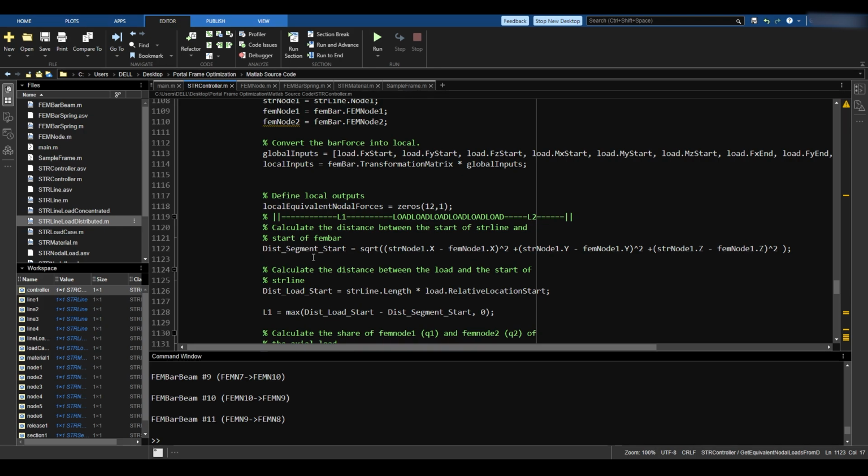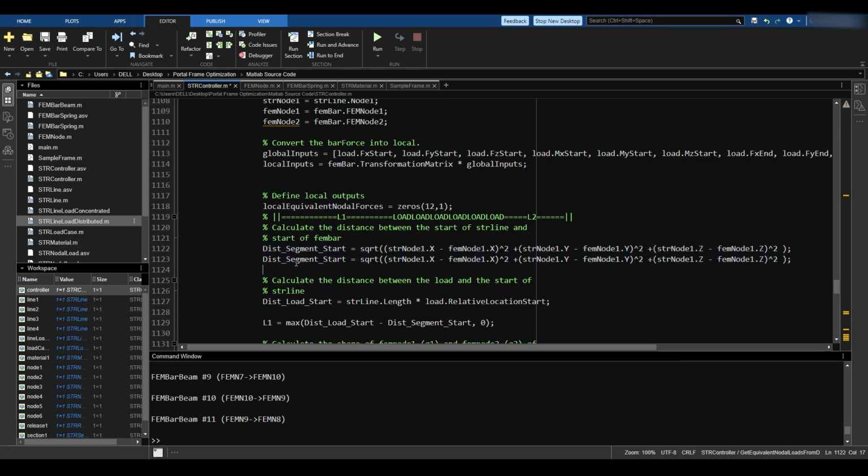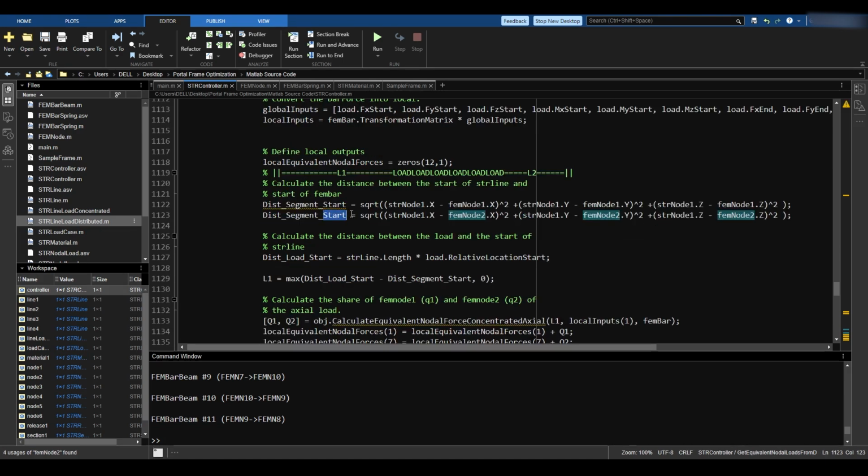Now there are multiple options. The load could be ending inside the fem bar. In this case, L2 would have a value. Or the load could be ending outside the fem bar, which means in this case, L2 should be 0. So let me find, first of all, distance segment end. So distance segment end is basically from str node 1 to fem node 2. That's the reason why I need fem node 2. This is called distance segment end.